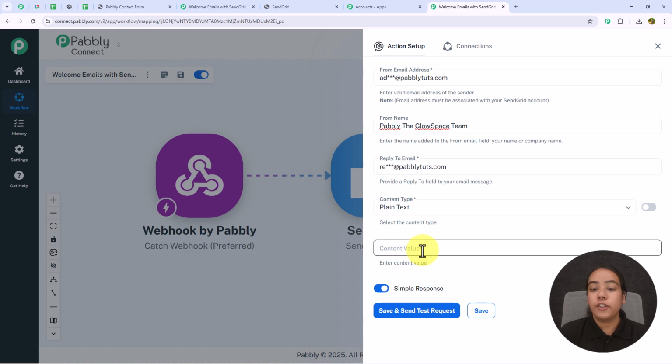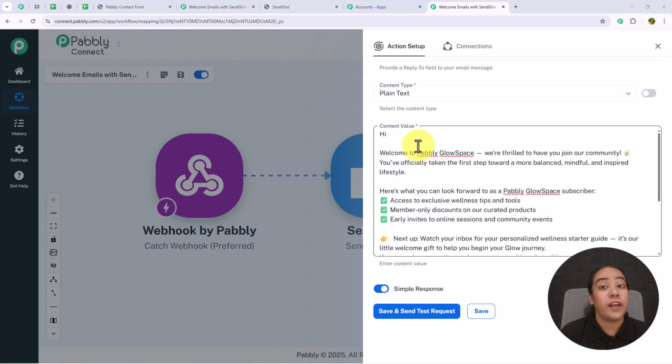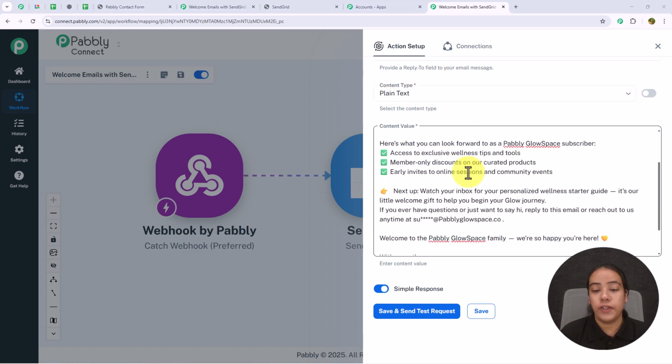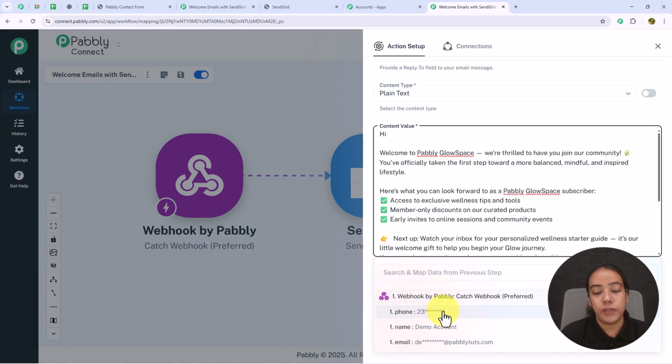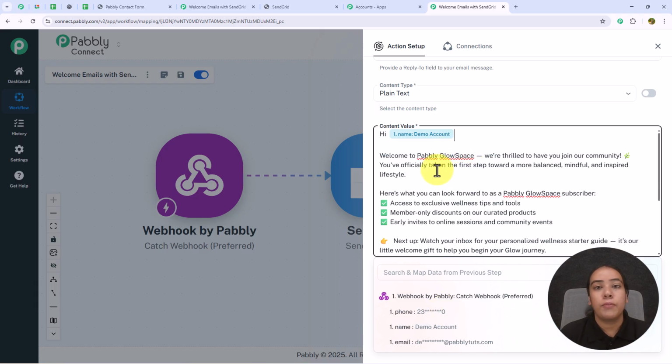And lastly, we need to provide the content value, where I have entered my email content manually, as you can see over here. And now to make my email content much more personalized for my customer, I'm going to map a few of the details from the previous step. Here I'm going to map name, and this name is going to be a variable. That means whenever a new form submission happens, it is going to be changed accordingly.